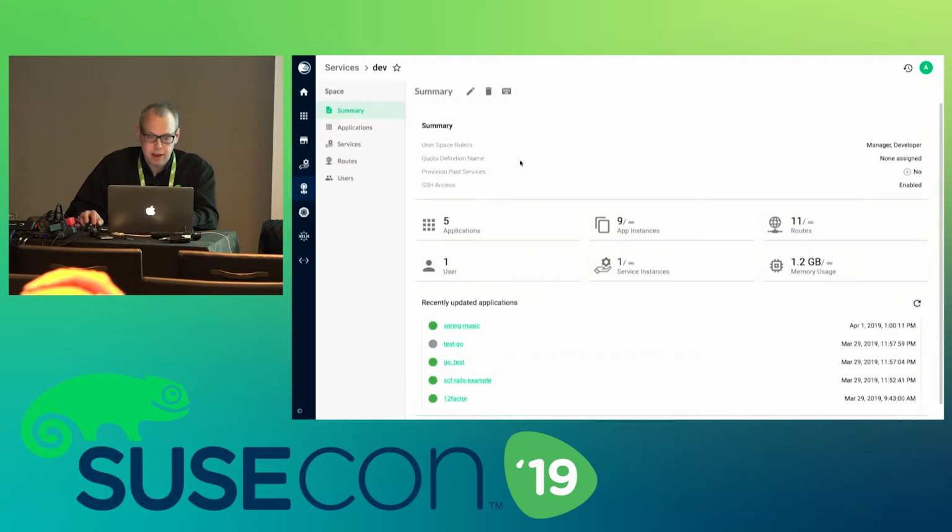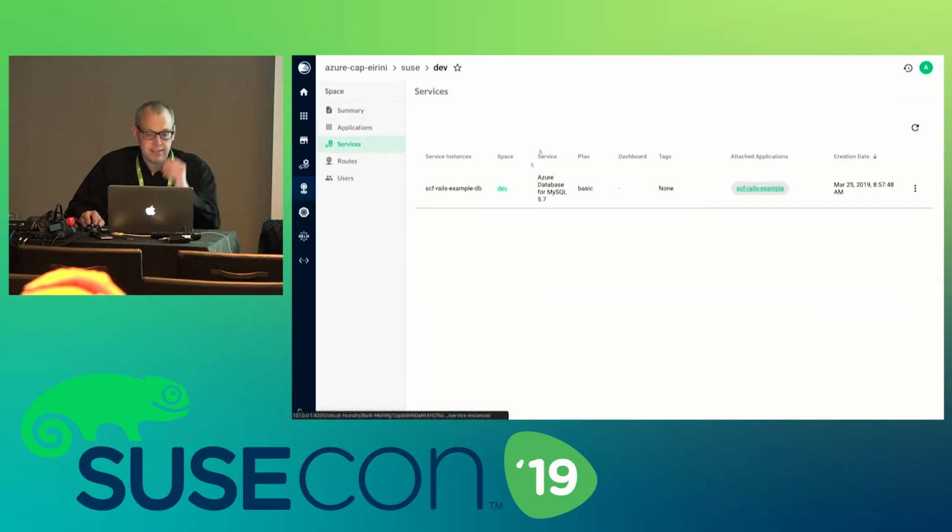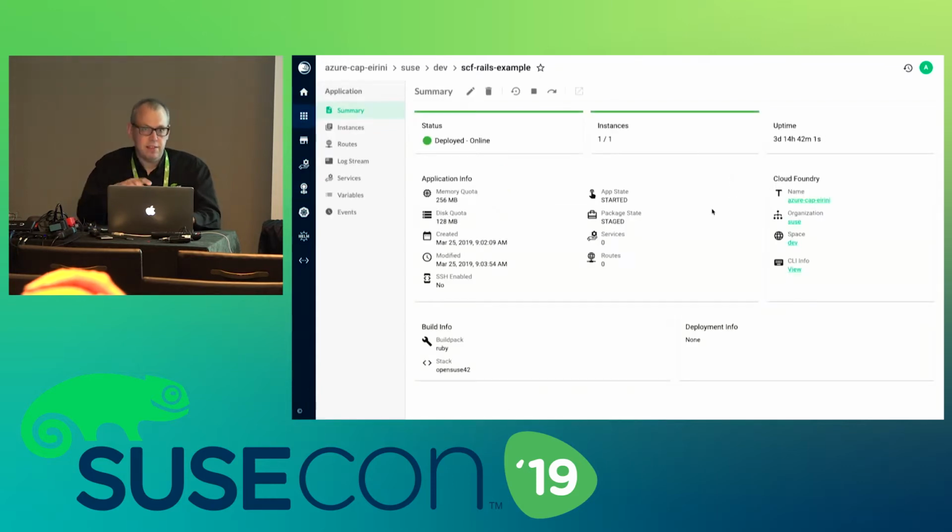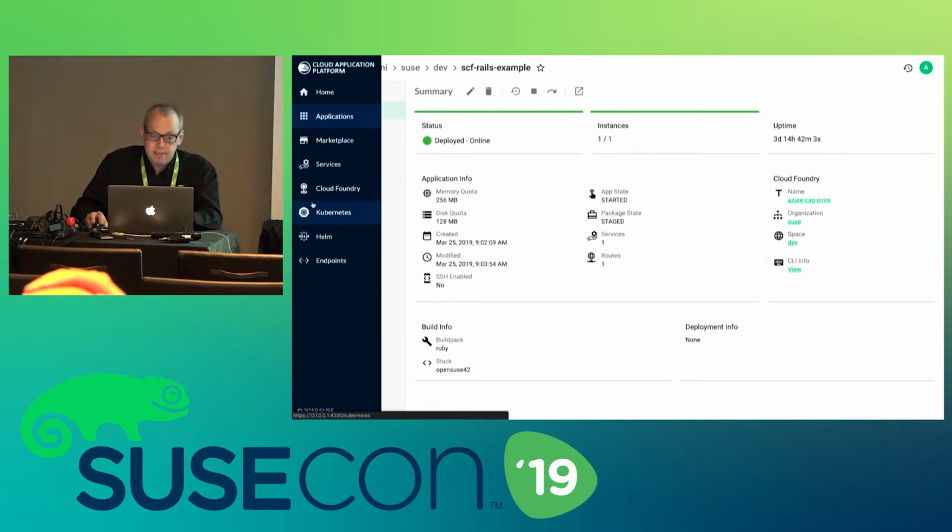I can dive into that space. If I look at services, I can see that service instance, and I can see which application it's bound to. And of course, those service instances, as I said, can be bound to multiple applications. And if I try to delete it, we will warn you, obviously, if you're trying to delete a service that's used by multiple applications. So that's services.